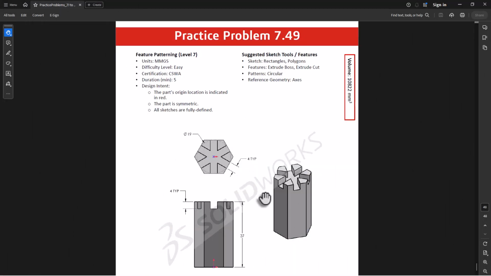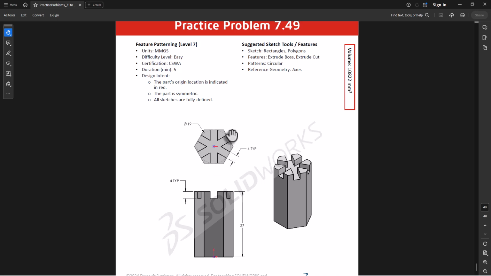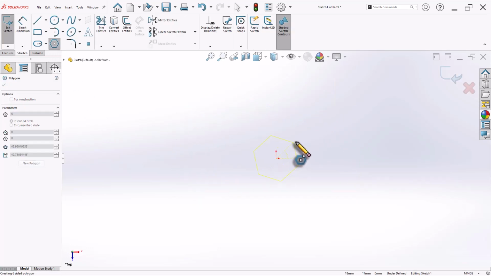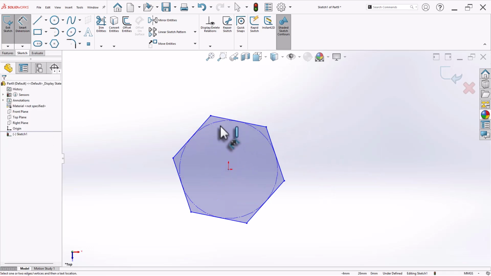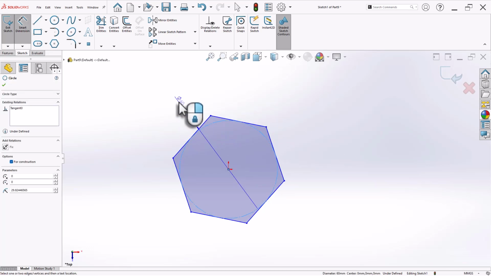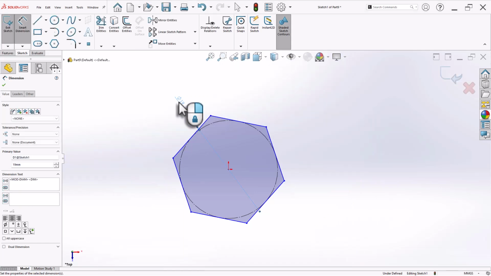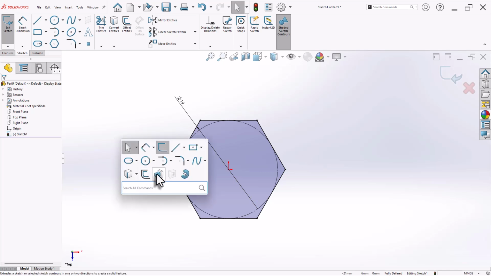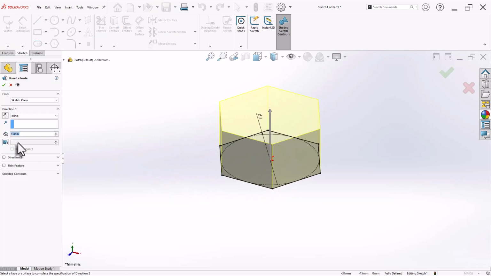In problem 7.49, we'll use the polygon tool to extrude by 37. And on the top, we'll use the center point rectangle tool to create one cut, and then we'll pattern it. So let's create on top. Now let's set the radius as 19. Let's make this one side horizontal and extrude by 37.